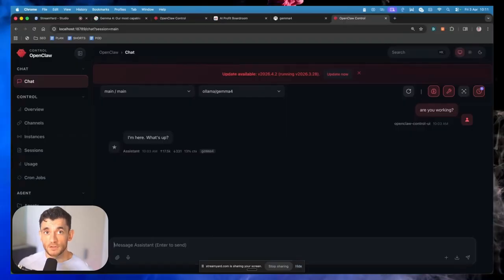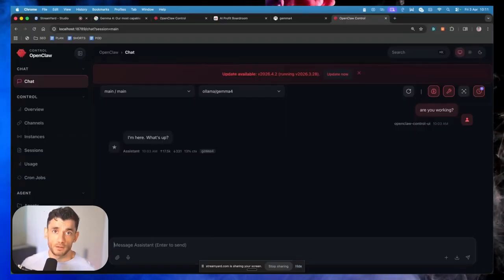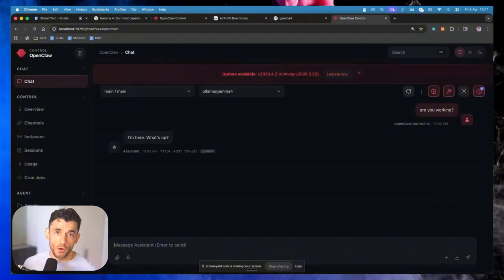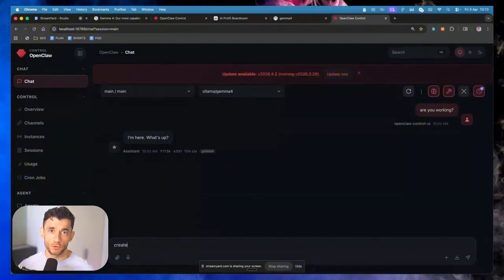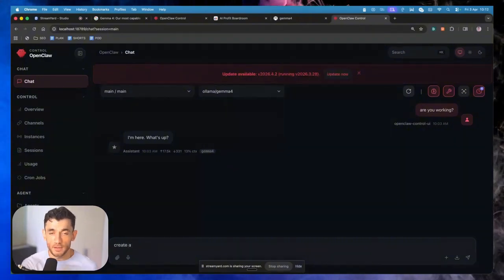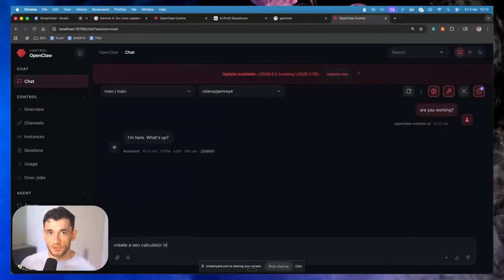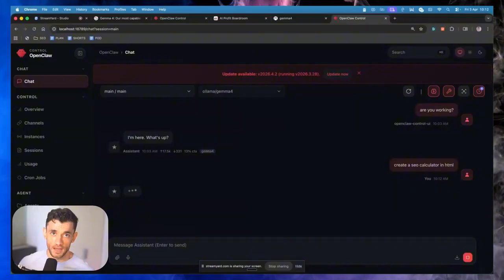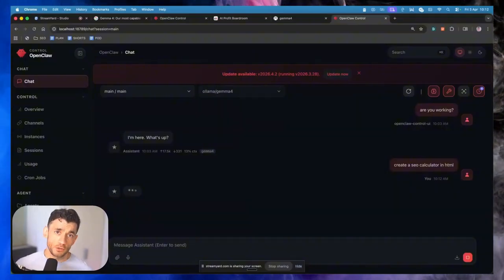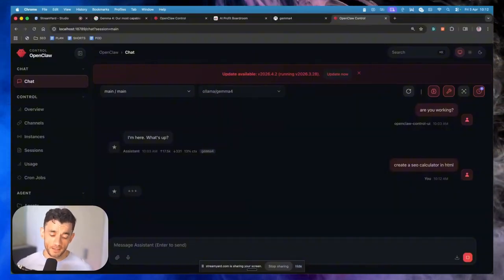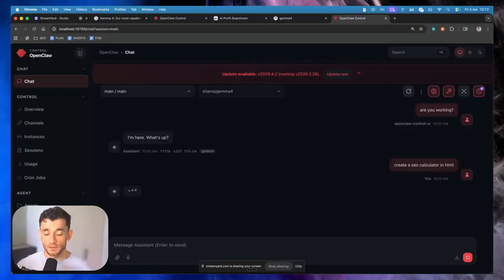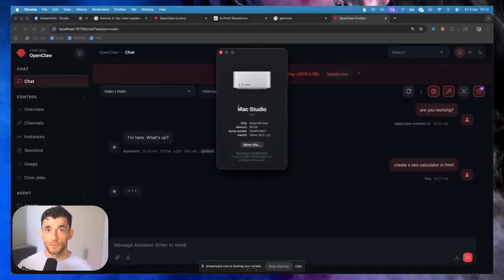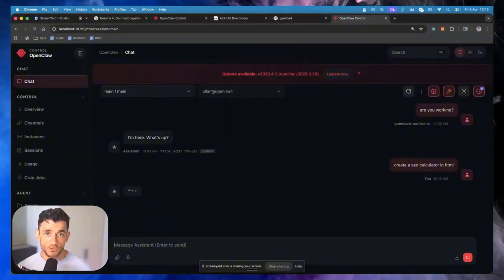Now let's make this concrete with a demo. We're going to build an SEO calculator in HTML. You open your Telegram chat with your OpenClaw assistant and type "Build me an SEO calculator in HTML." It should take monthly search volume, CTR percentage, and conversion rate as inputs, calculate organic traffic and conversions, and display the results clearly.